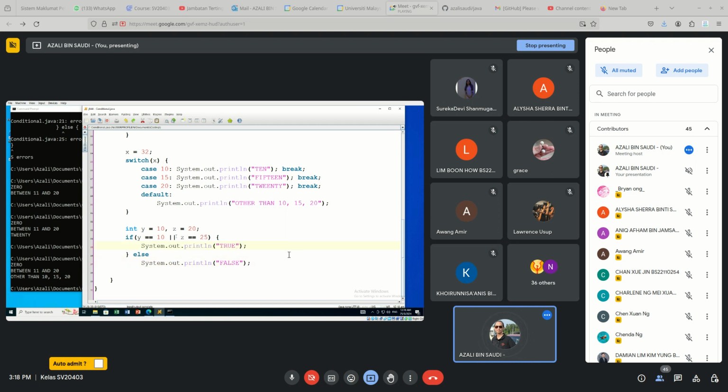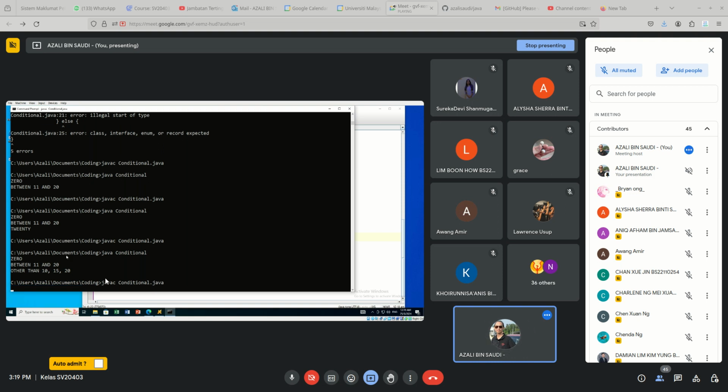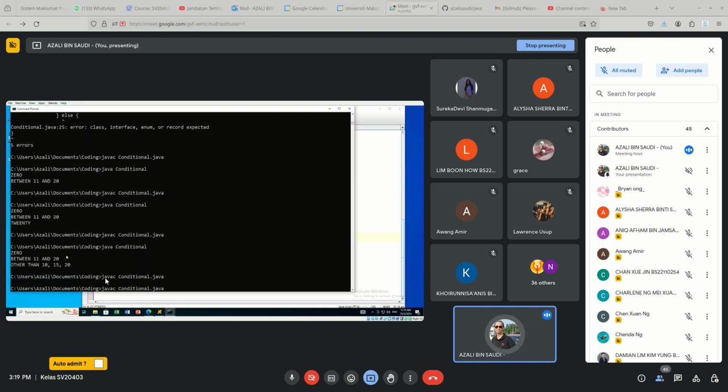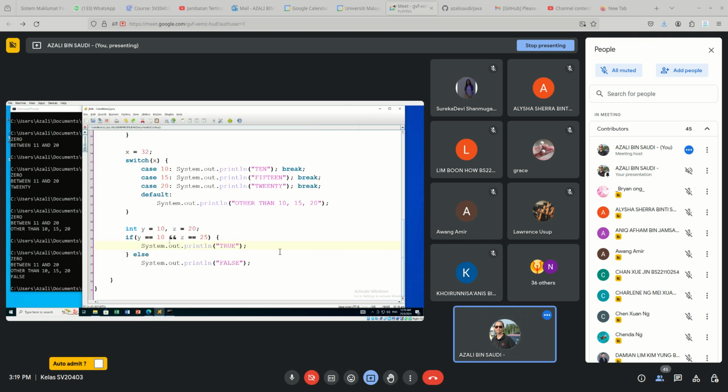Now instead of AND, we use OR. Let's start with AND. Now you want to test whether y equal to 10 and z is also equal to 25. Of course, the output should be false, right? Yeah, because the statement says that y must be equal to 10 and z must be equal to 25. So instead of printing out this statement, the code prints out this statement.